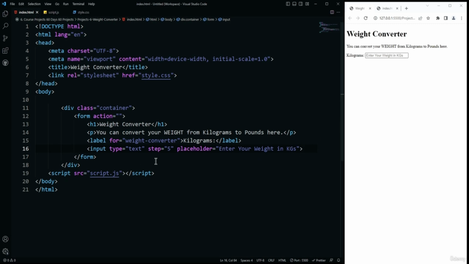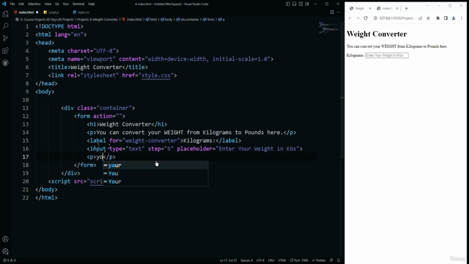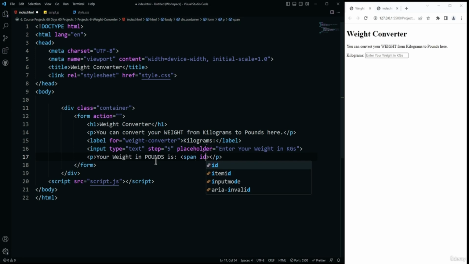And after that, we need another paragraph element that will be used to display the result. So it is like "Your weight in pounds is", and then we want a span element inside of that, in which we are going to display the value, and it should have an ID which is like convert weight. So this will be the ID for the span element, or you can say converted weight, because once it is converted, then we want to display it.